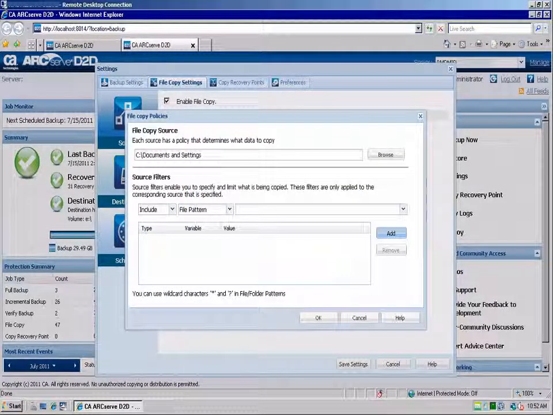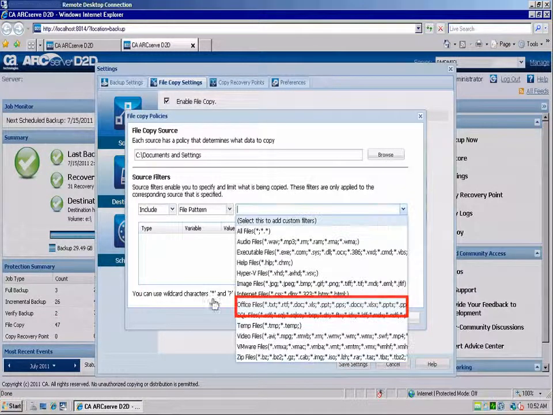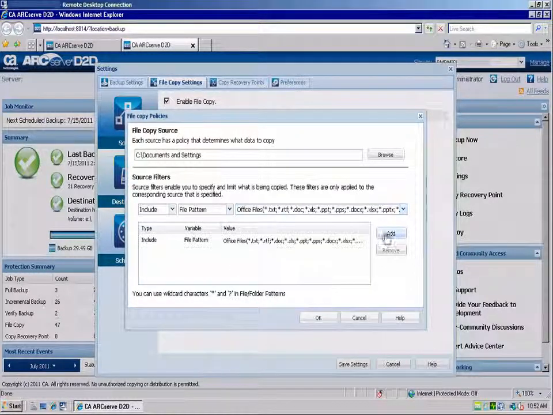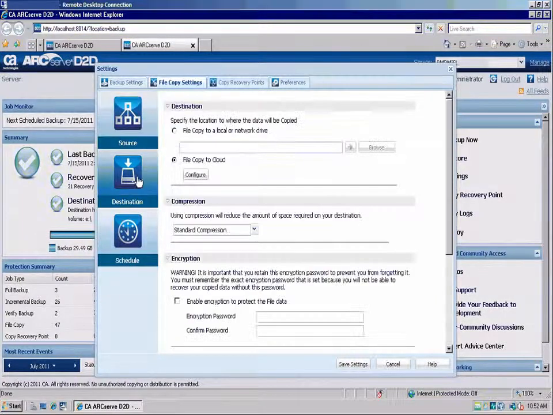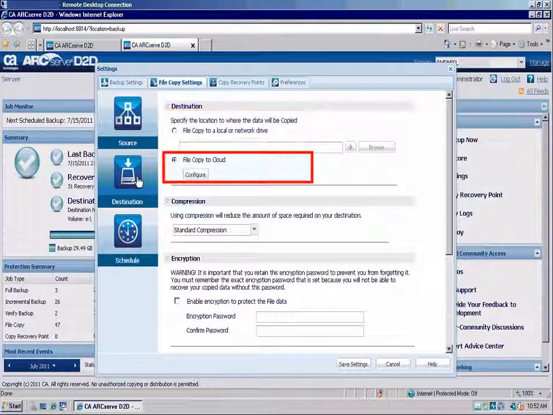Next, specify a filter. Let's choose to include all Microsoft Office documents, including Excel spreadsheets, PowerPoint decks, and RTF or TXT files. And click Add. Finally, click OK. Click the Destination screen. You can save file copies to a local or network drive or to a cloud location.